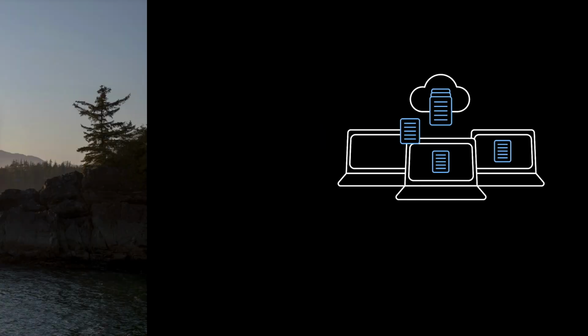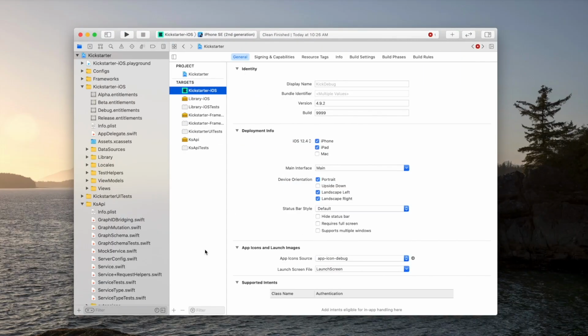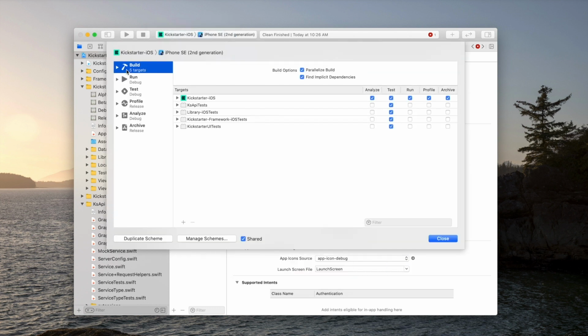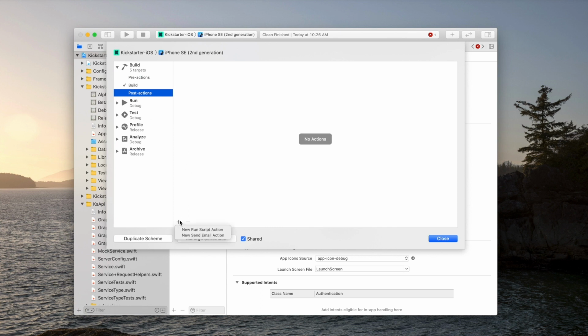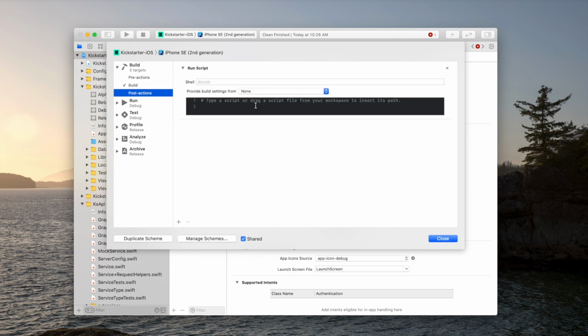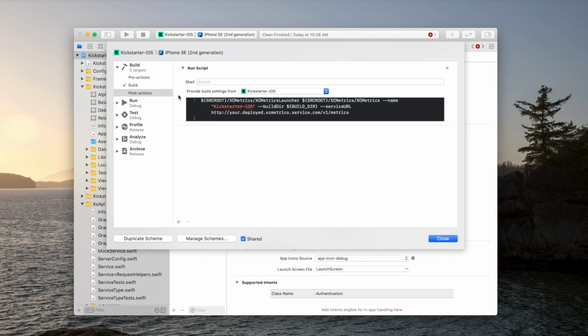The next step is integrating XCMetrics into a post-action scheme in order to upload every build. To do that, select the scheme, press Edit Scheme, expand Build, select Post Actions, and create a new Run Script action. Make sure we are providing the build settings from the Kickstarter iOS scheme. We can then proceed to paste the actual script.